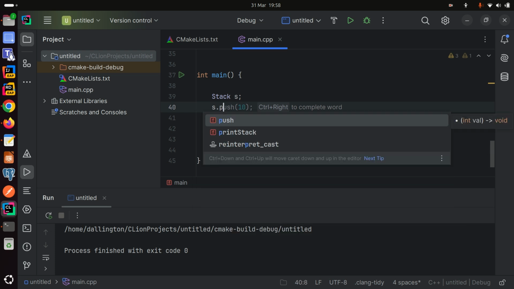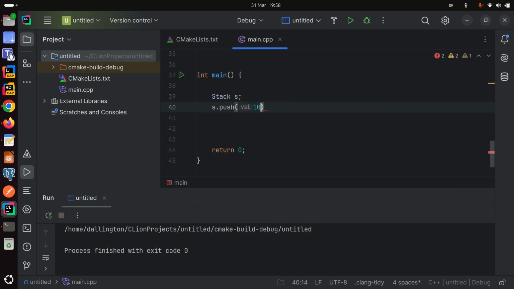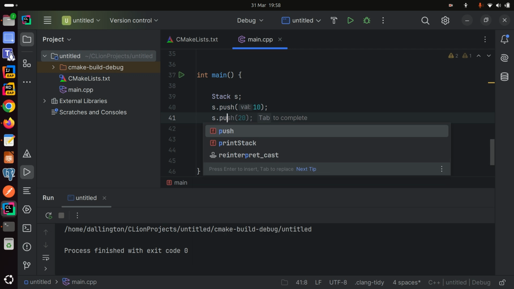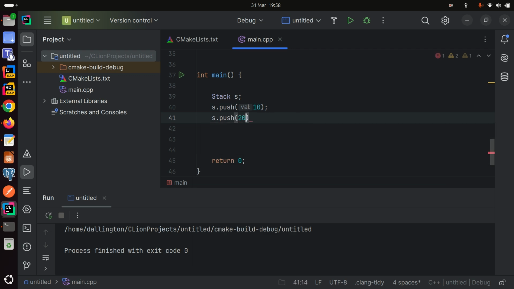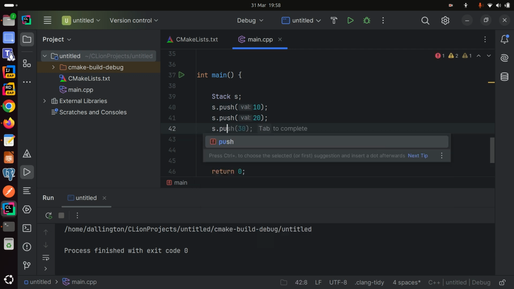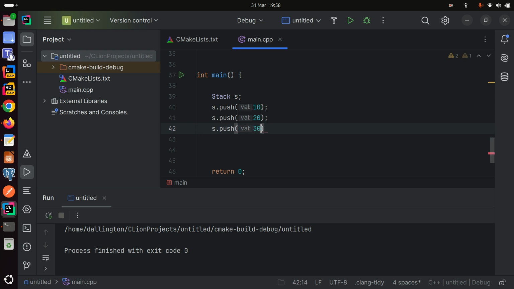So we can say s.push and we push maybe 10. We say s.push, we push another value, 20. We say s.push, we push another value, 30. So meaning that we've pushed 3 elements, that's 10, 20, and 30. Remember, a stack follows the LIFO principle, last in, first out. So we expect the value on top to be 30.